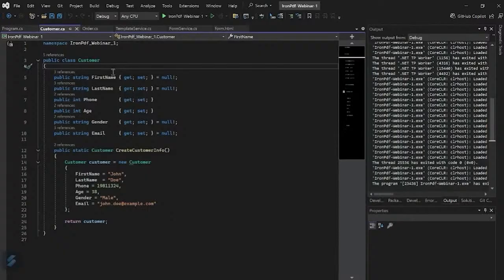So for simplicity, I have implemented a C# class and a C# method, create customer info, that creates some customer data. You can also visualize it like you can extract this data from a database and then put it in this customer class, and it will work in the same way, of course.